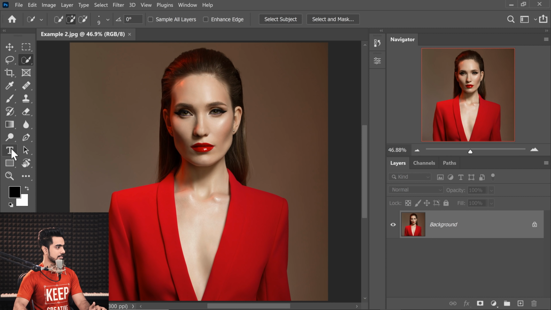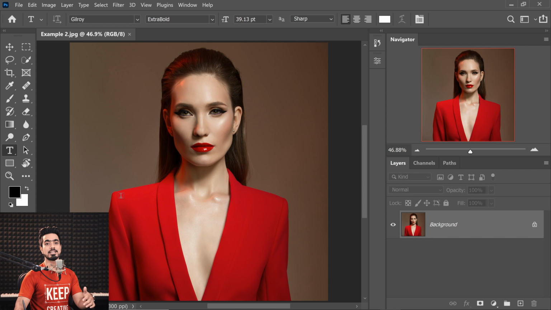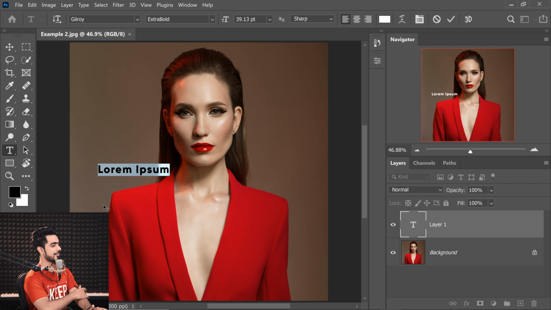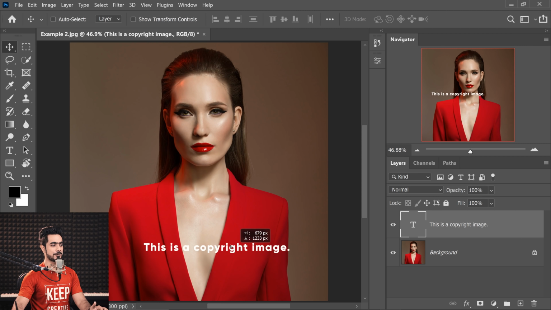Now if I just open up the type tool and I want to type in that this is a copyright image, I'm just going to click once and say long form copyright. Boom. And now you can adjust it, change the font, do whatever you want.